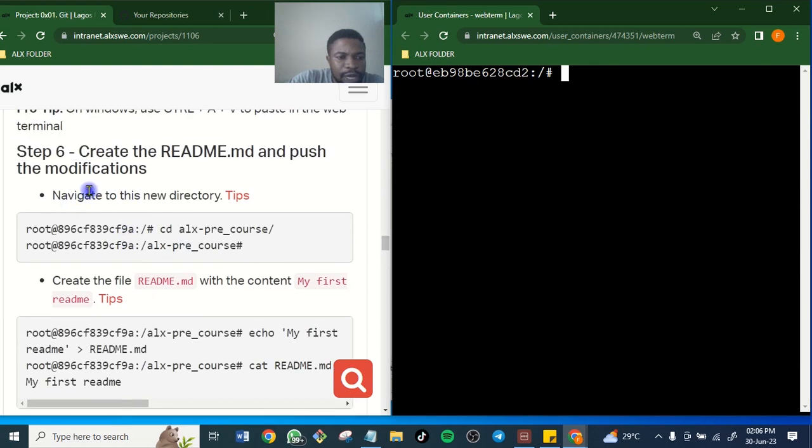The next thing you are asked to do is to create a readme. To create what? A readme. So how do you create a readme? Before you create a readme, you are asked to cd into this precourse. So you just say cd alx precourse. Don't forget what I said. This stroke here shows that it is a directory, not a file.